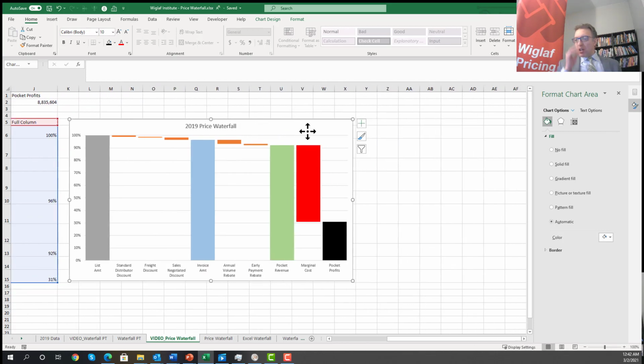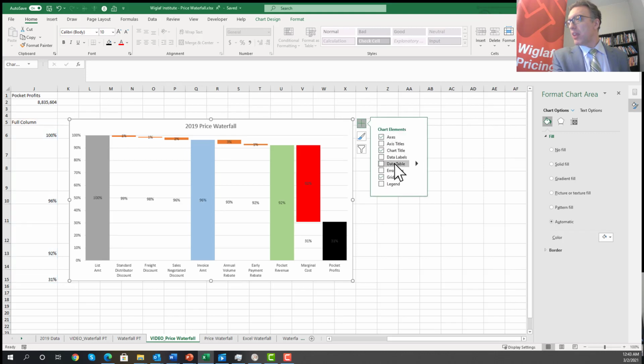Okay, and the very final thing we need to do here is just add some data labels. So just plus on this chart elements button. And there is a data labels option. So I'm just going to select that. And I think those labels are a little small. So I'm going to go through and select each of these.